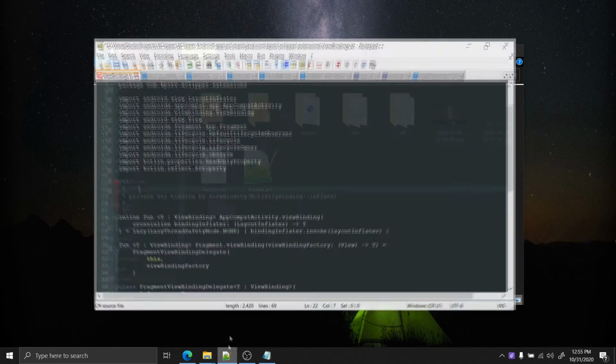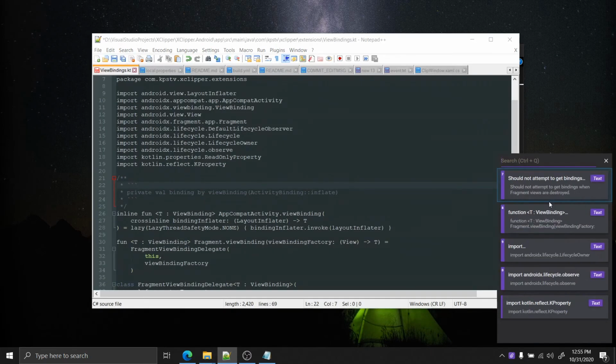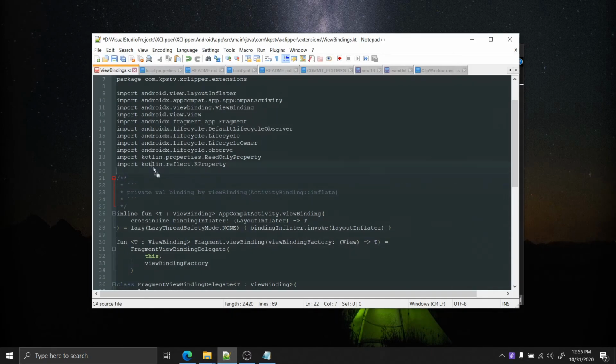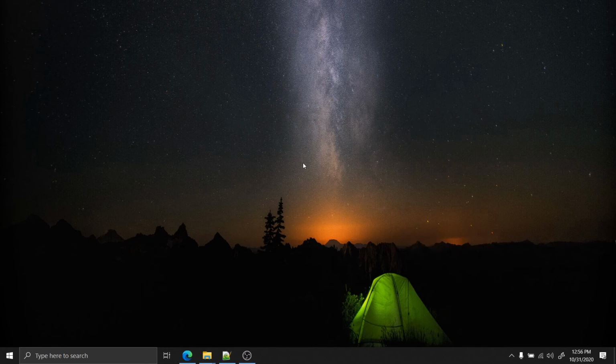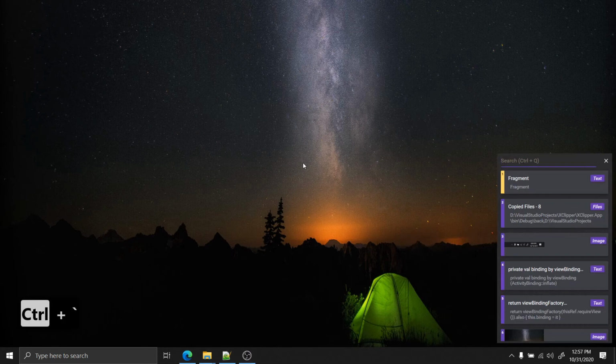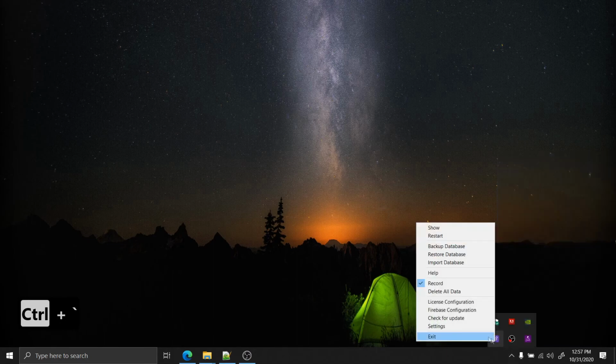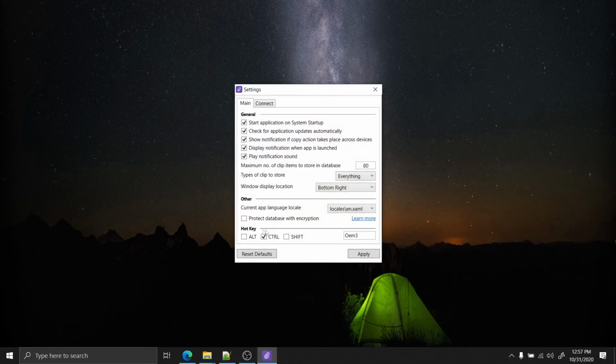The same goes for a text type of data. So I can choose this and I can move it anywhere I want, and there we go. This also works for files type. Also, if you want to change the behavior of Ctrl tilde for opening the window, you can always go to settings and change the hotkey.